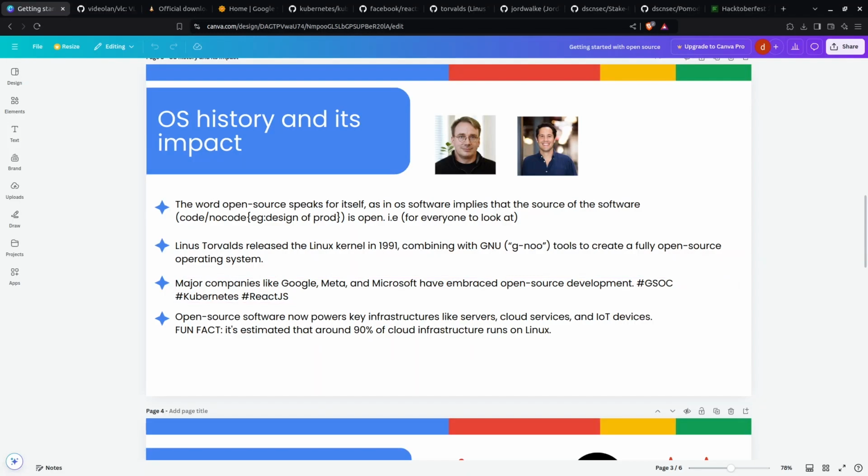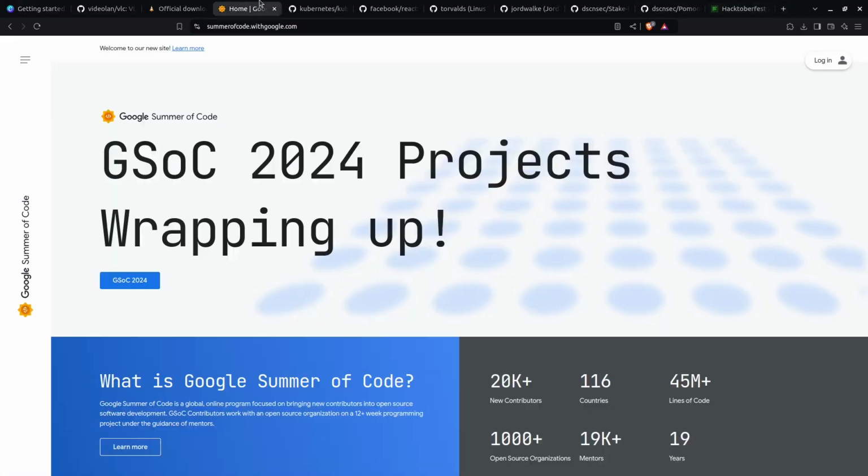GSOC stands for Google Summer of Code, an annual open source event somewhat like Hacktoberfest, where different organizations participate and expect selected candidates to contribute solely to their projects, offering a pretty decent stipend for 3 months of the work.